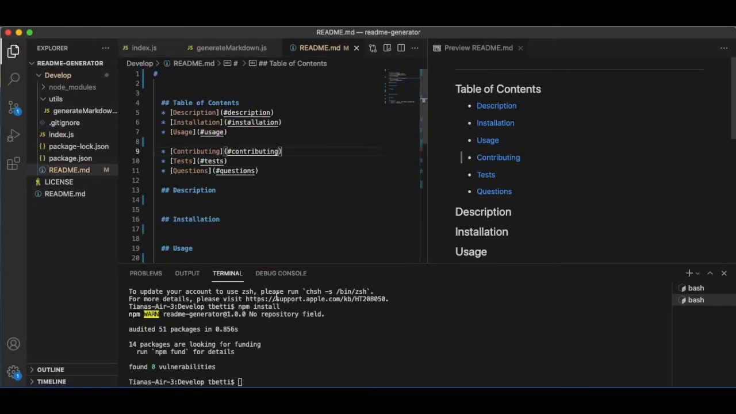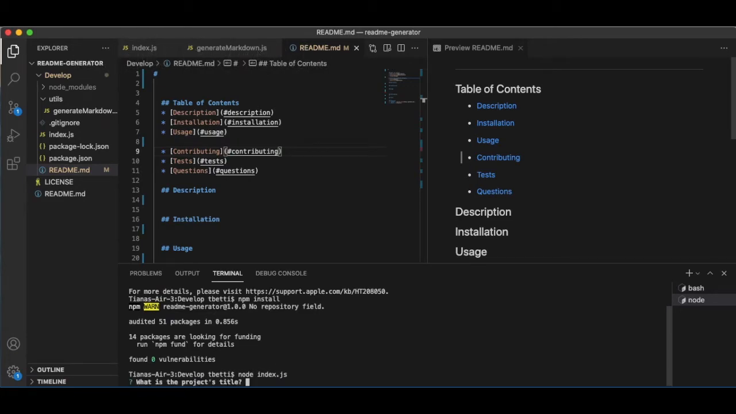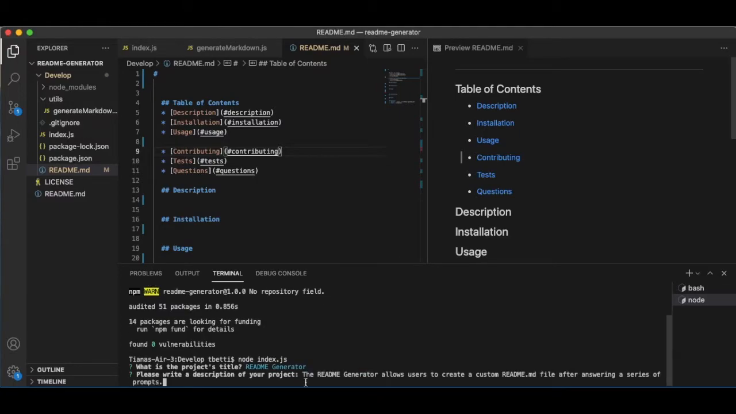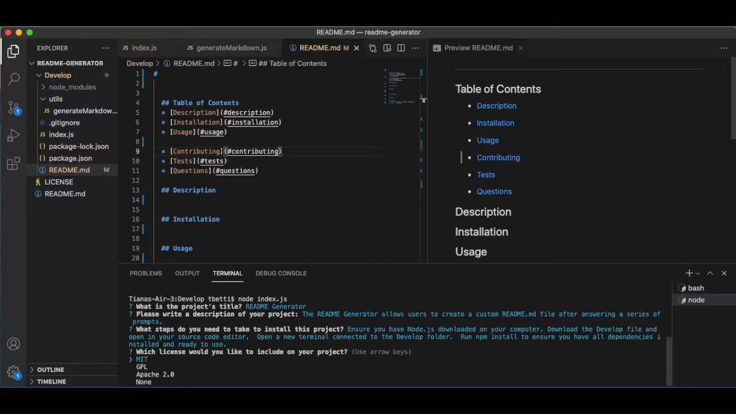Here's a blank README file that will be filled with user input. We're going to type node index.js into the terminal and hit enter. After, we're going to receive a series of prompts that will ask us to input a title, description, and so on. When we get to the license section, we can choose which license we want by moving the arrow keys up and down. We can also choose none if we do not want to include a license.